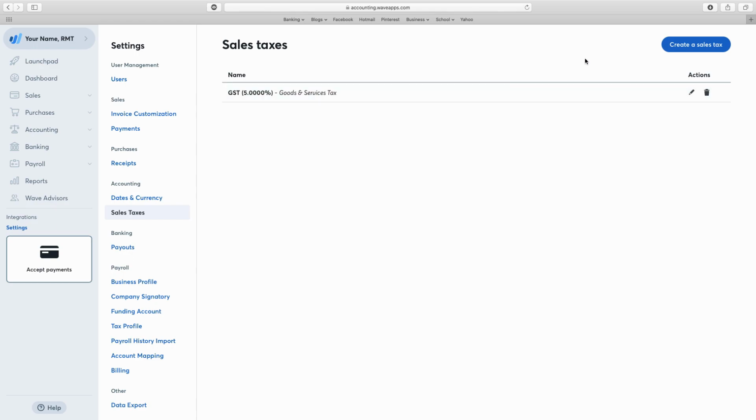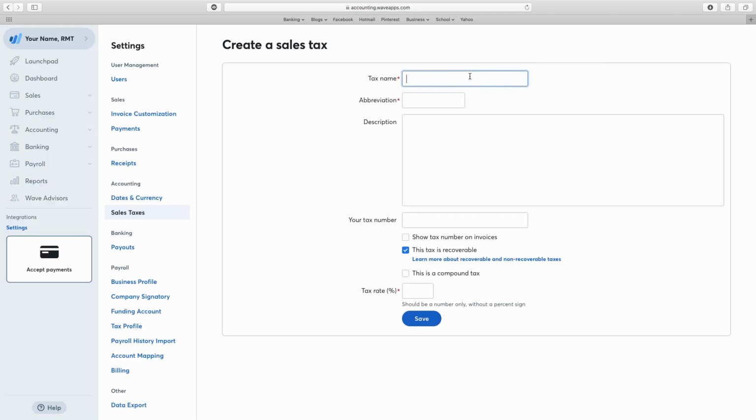If you haven't done that already, you'll click on this button here, Create a Sales Tax, and then you'll enter the name of the tax, which is obviously Goods and Services Tax. The abbreviation is GST. You can put in your tax number, and then you'll need to make sure that this is checked off, so this tax is recoverable. So any GST that you pay on certain transactions for your business is a recoverable tax, meaning you can claim that back from the government when you file your GST return. So you'll want to make sure that this is checked off. And then the tax rate for GST is 5%, so you'll enter that there.